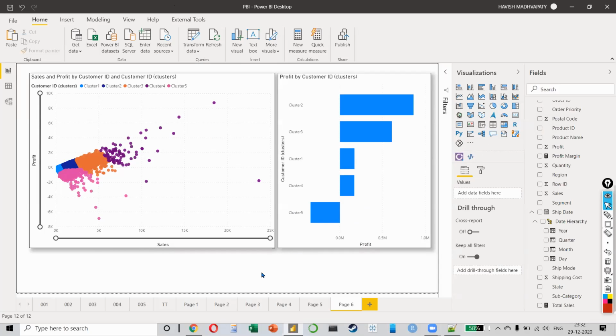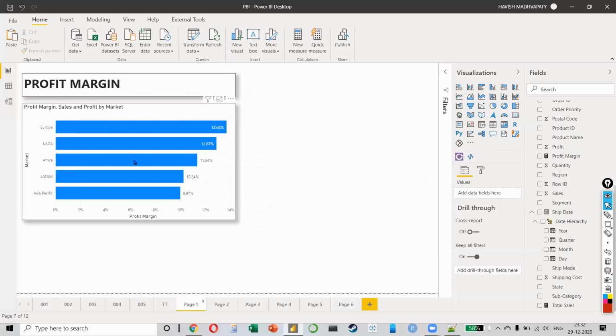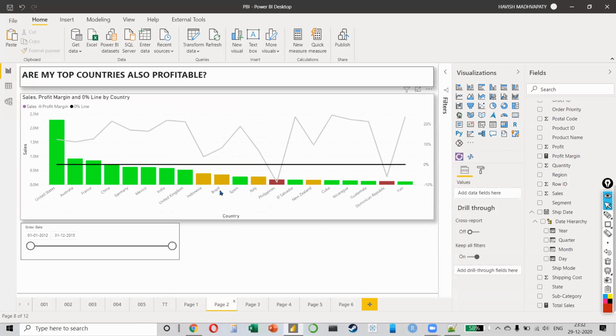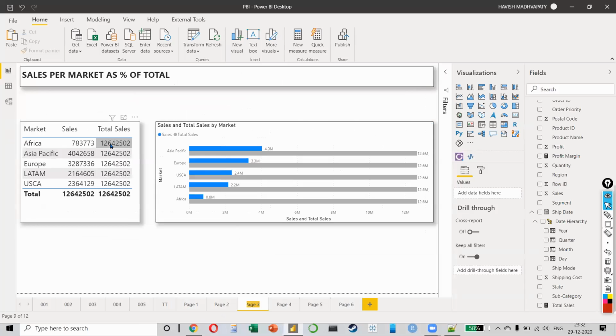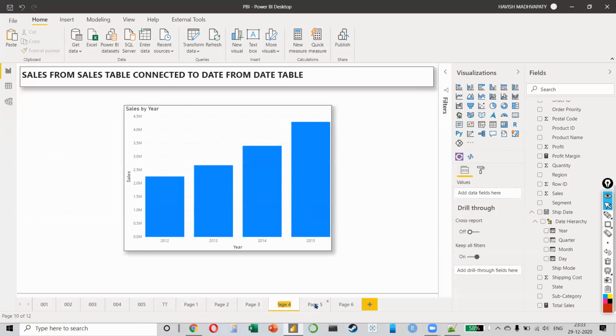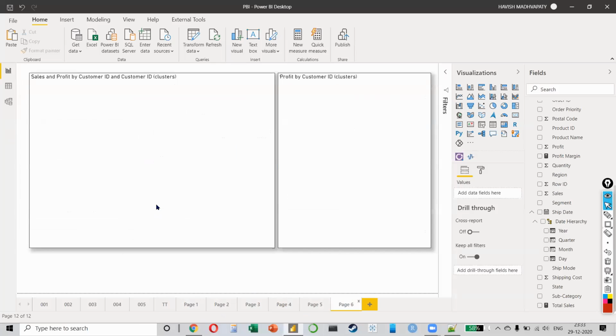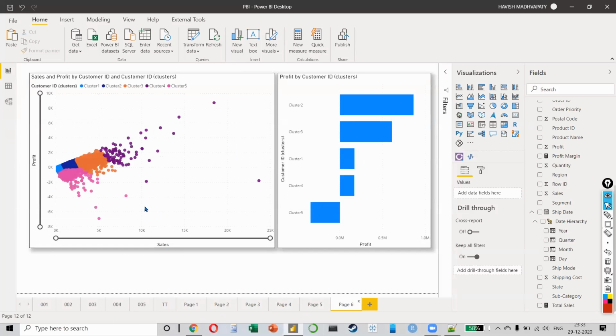Good. Any questions, anyone? So we are done with the topics for today. So we have done profit margin. We created a combination chart with conditional formatting. We used calculate and all. We then created a date table, connected it. After that, we found the QOQ change. And we have also done our scatter chart with clusters, right?